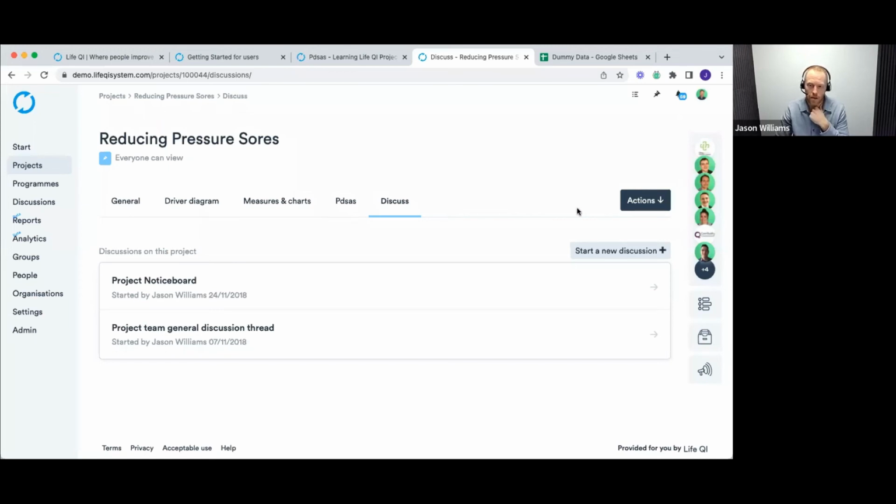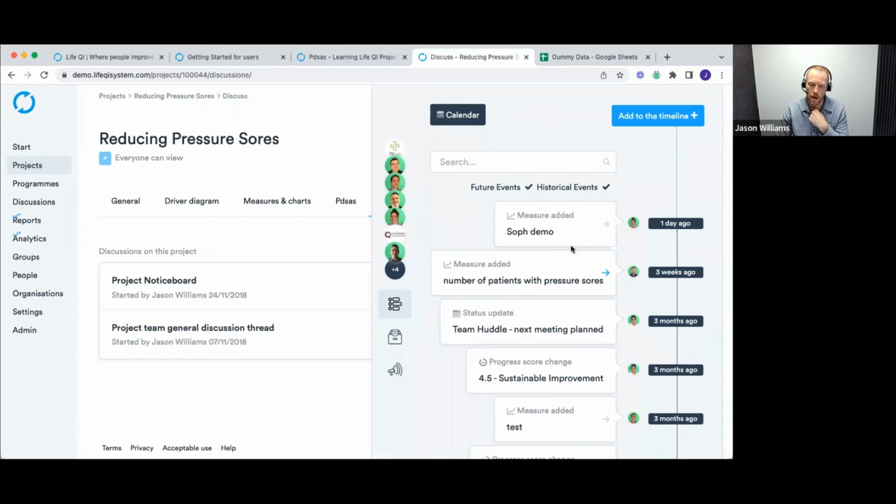And then related to that, in terms of telling the story, if we jump over to the right-hand side here, there are a few different options. This one that looks like bullet points is the timeline. If I click into that, it gives me a timeline of different events on the project. Most of this is automatically created. So things like when people add a measure or change the progress score, you can see who did that, when they did it, and what that change was. So we can see the score went to a 4.5, or a day ago, someone added a measure called SOF demo, that sort of thing.